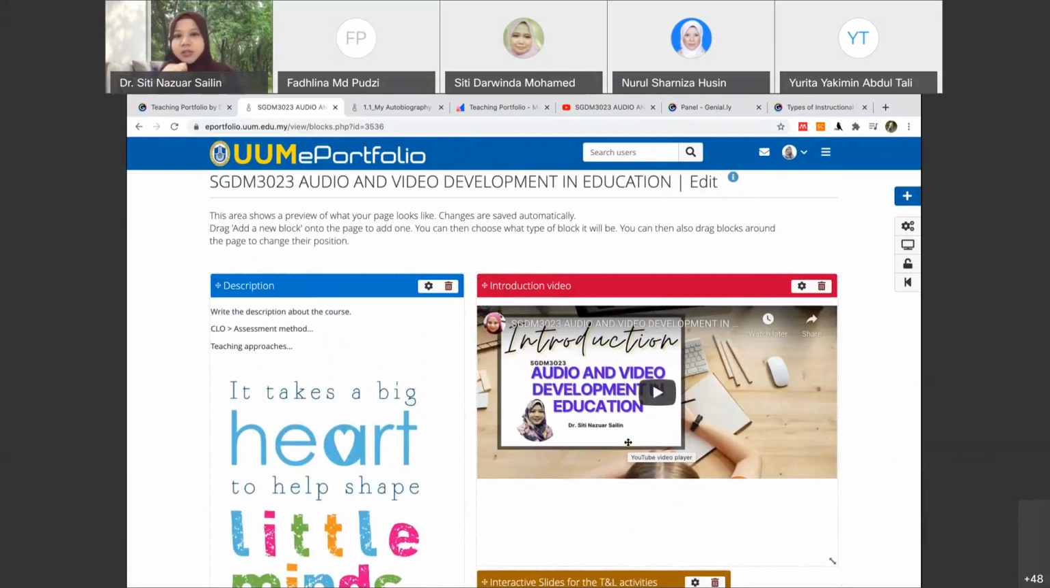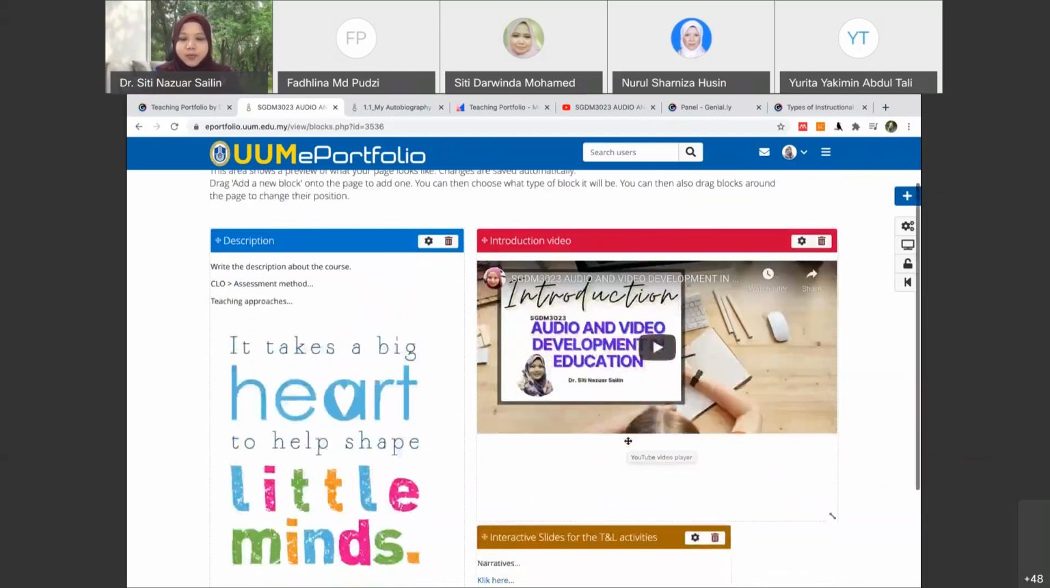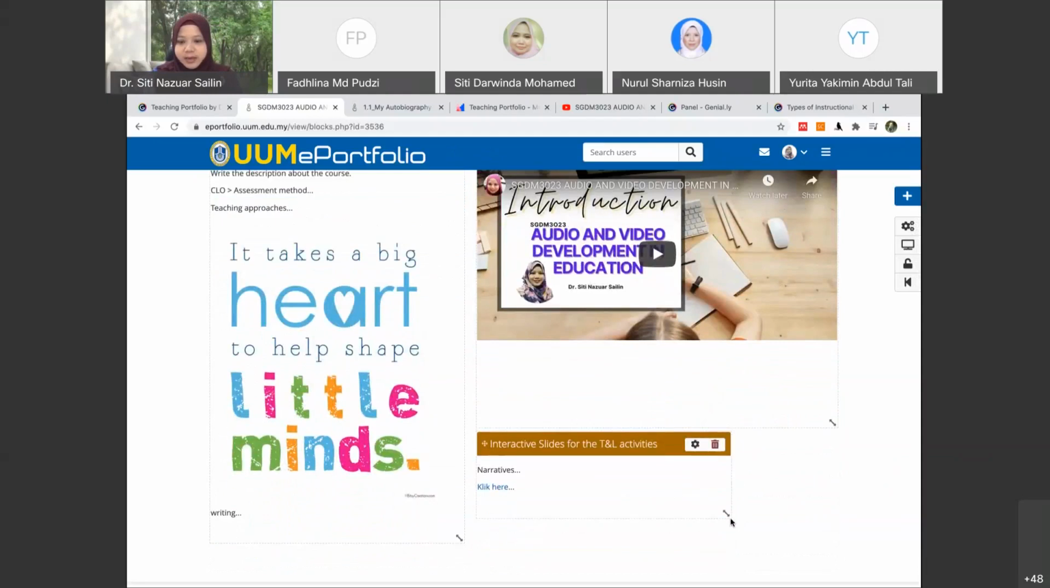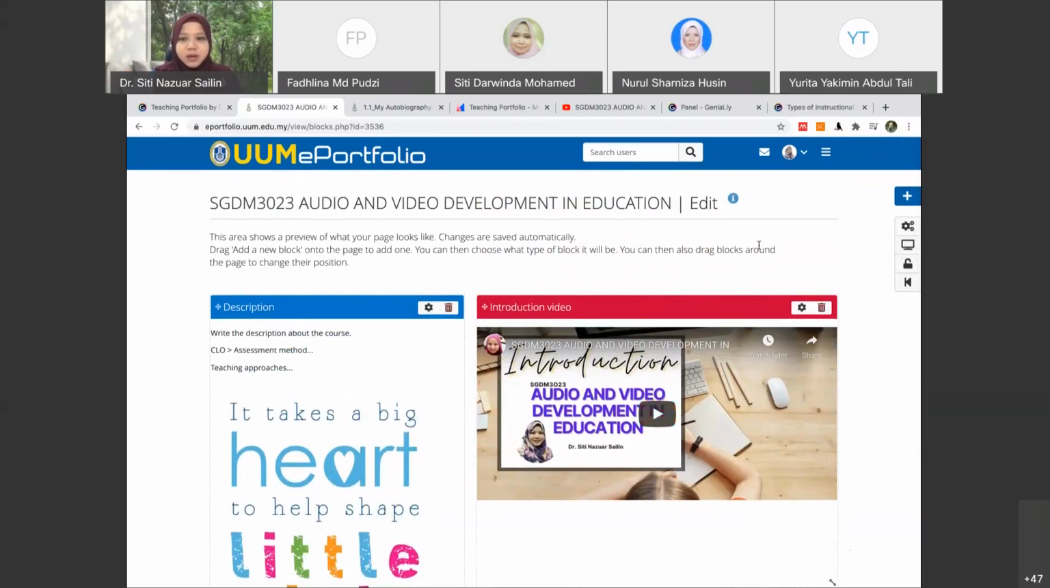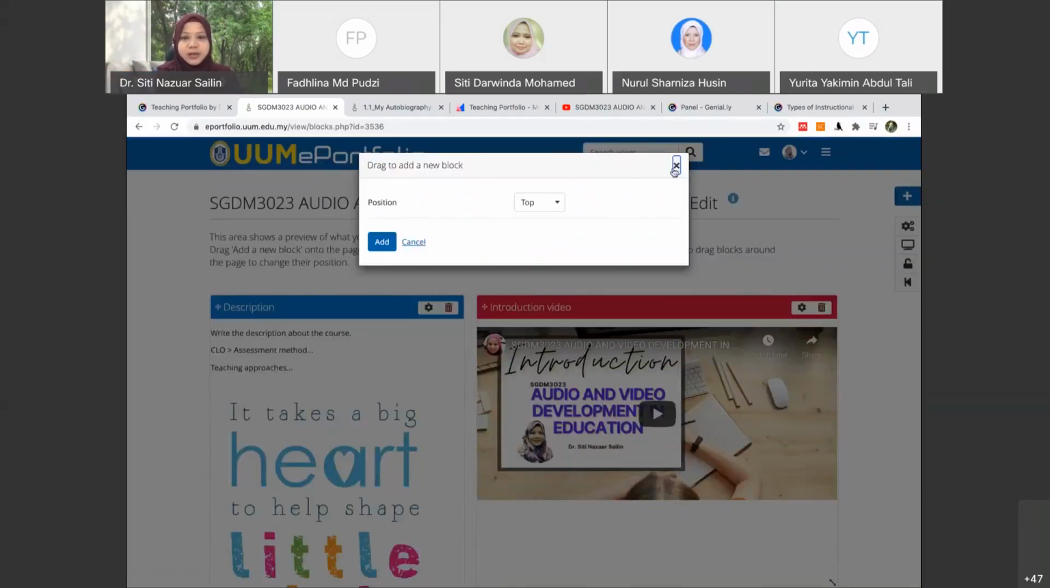Okay, because last time some of the participants are interested to know how to embed this kind of evidences in the e-portfolio. So I'm just giving some example and also the tips and the tricks, to make our e-portfolio more interactive and more interesting. Okay, and then if you want to add more blog, yes, you can. Just add any blog that you want.